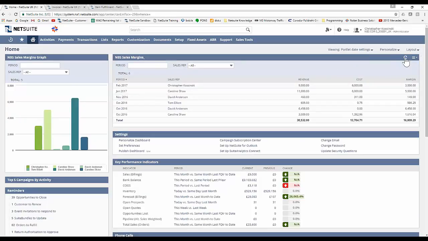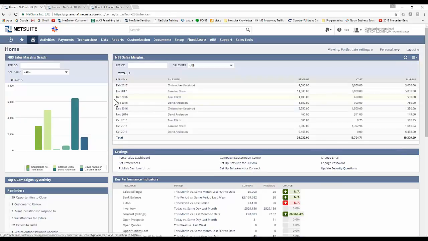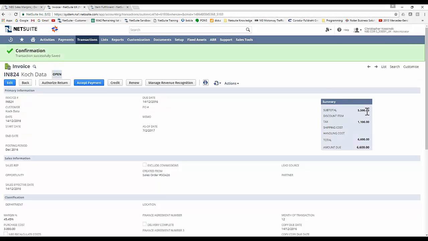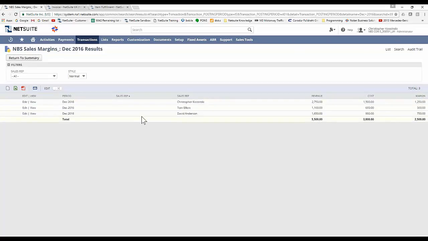Now coming back to our main dashboard, after refreshing, we see here 3 new transactions appear for December. We can open them again, drill down a little bit. We see that the total of the invoice we had here, 5,500, has been split through 3 sales reps, and also the margin has been split. So in this situation, using our solution here, even if the transaction is assigned to many sales reps, the result will be automatically displayed here.